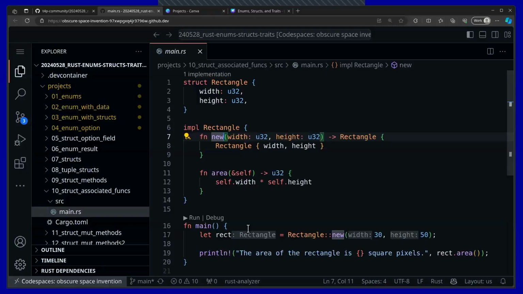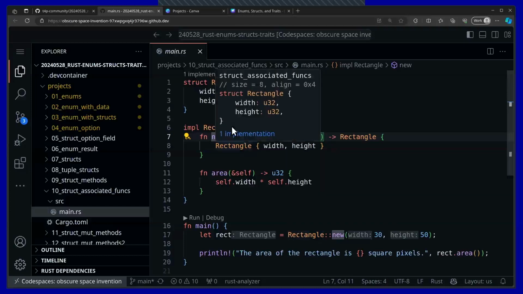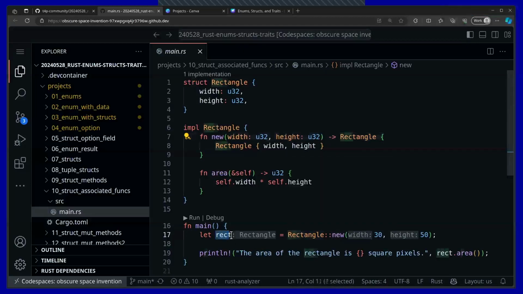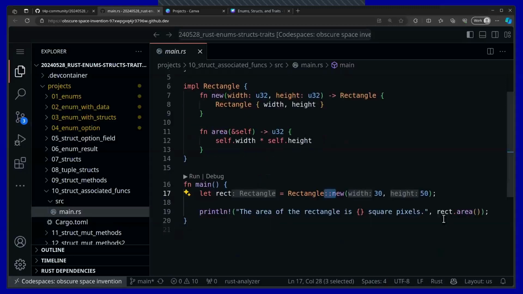It's just a function like any other function. You'll notice there's no &self, so it's used before you have actually created the rectangle. This is called an associated function. So down here, when I say rectangle, I refer to the struct type, not the rect instance I'm creating. And I followed up with double colon, and then I can call the associated function, in this case, new. Pass in my 30 and my 50. And then down here on the actual rect instance, we'll get the value there of the area.